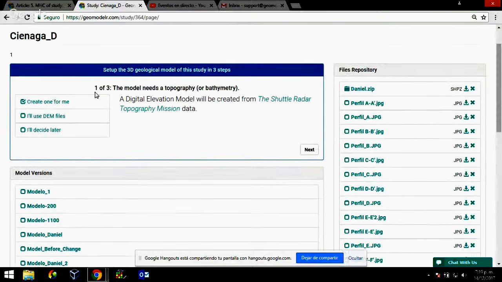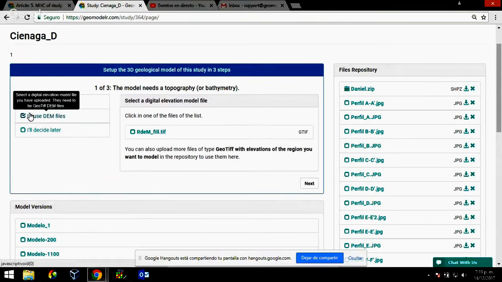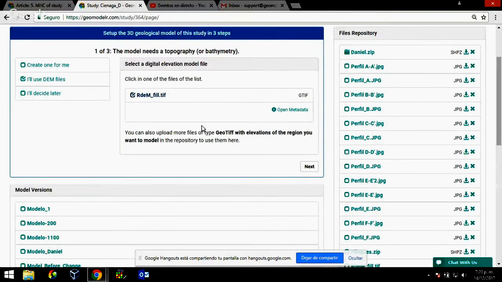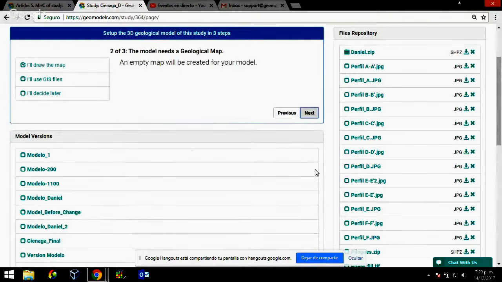Okay, so here we have to set up our geological model, and the first thing we need is a digital elevation model. So something we can do if we don't have anything else is to download one from the Shuttle Radar Topography Mission. You just have to say next if you want. But we have one digital elevation model here, so we're going to use it. It has to be in GeoTIFF. I'm going to say next.